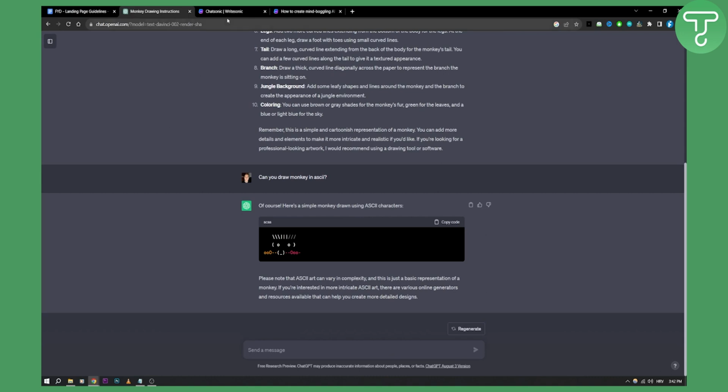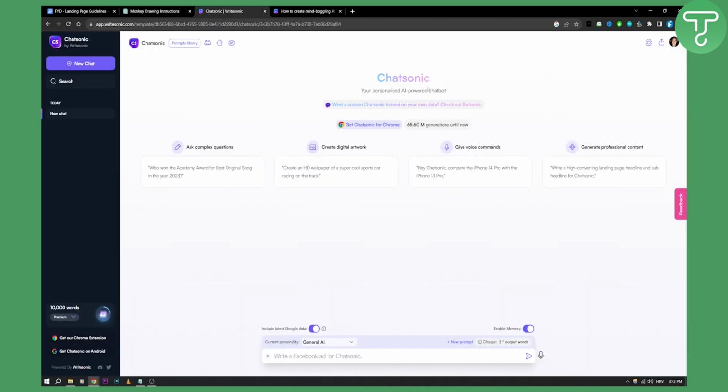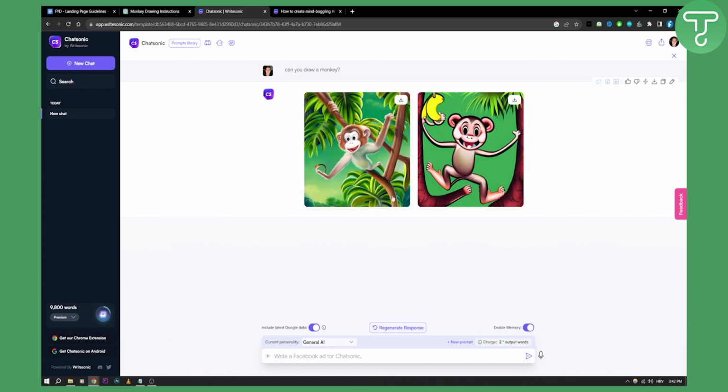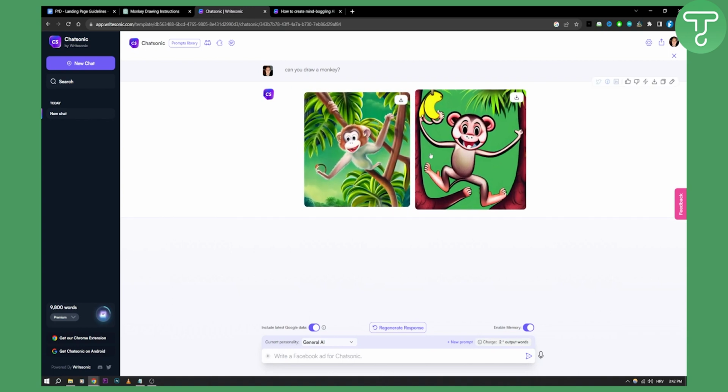So what you can do is use an alternative, which is called ChatSonic. ChatSonic is a ChatGPT 4 alternative. What you can do here is go here and say, can you draw a monkey? And as you can see, it's generating an image for you, and right now you can see the art.